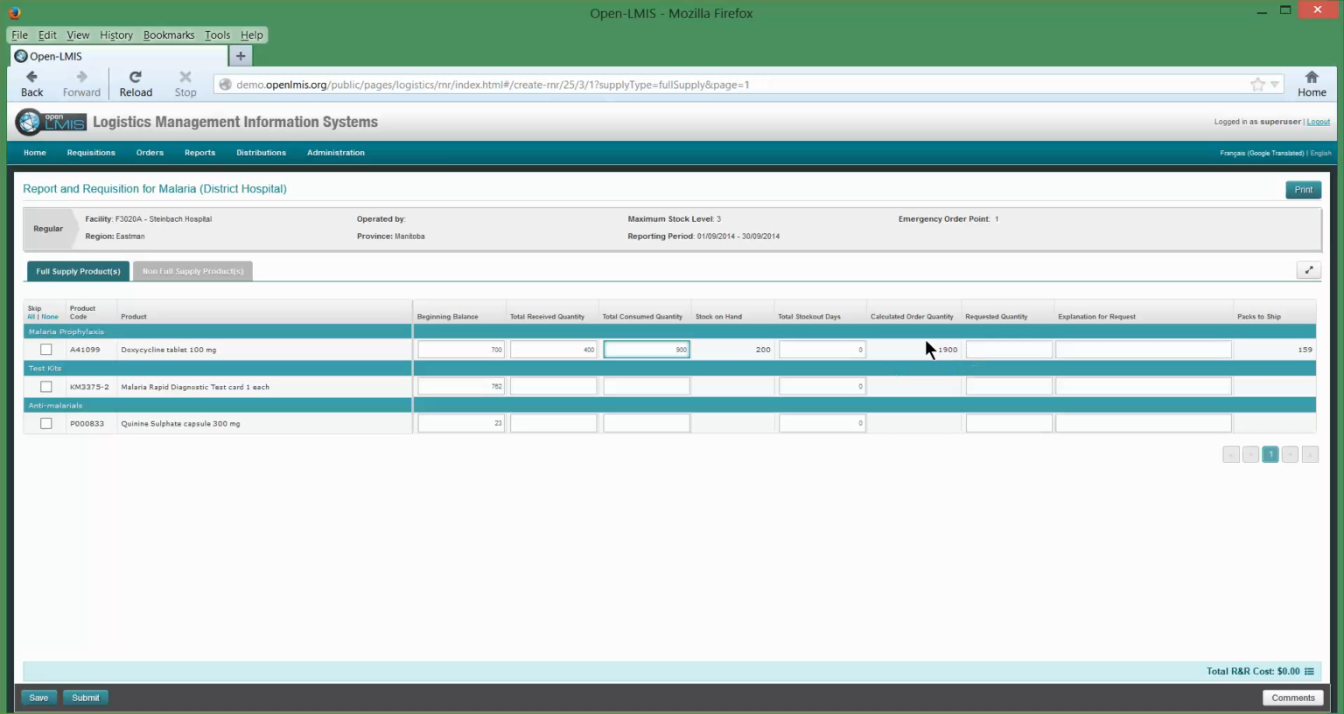This is the calculated replenishment quantity, assuming 0 stockout days. Let's say in fact I had 5 stockout days. The system adjusts accordingly, and this particular R&R form was set up to allow users, the store in charge or the clinician, to request an alternate amount. I'm going to request 2,400, and it's asking me to enter an explanation for my supervisor. We'll say the rainy season is coming.